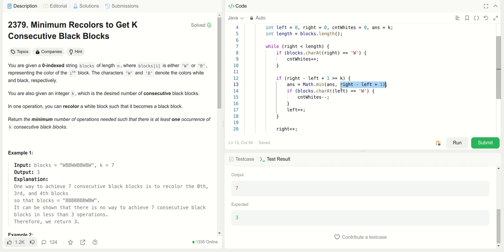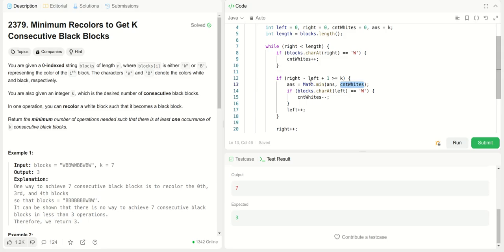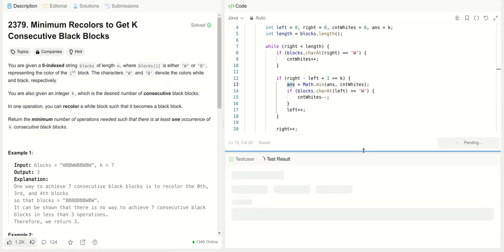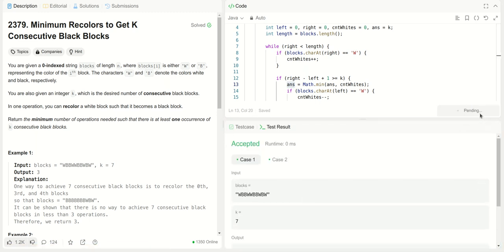Okay, so here we are actually updating right minus left plus 1, which is equal to k. So we are updating the answer with the window size. But we should not update the window size, we should actually update the count of whites, right? Once we have reached the window size, whatever the count of white characters we have in it, that many recolors we have to do. That is what our answer is, and that is what we are interested in. Let's try to submit this. Yeah, now it's working.